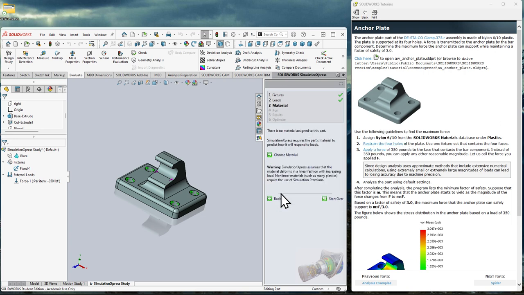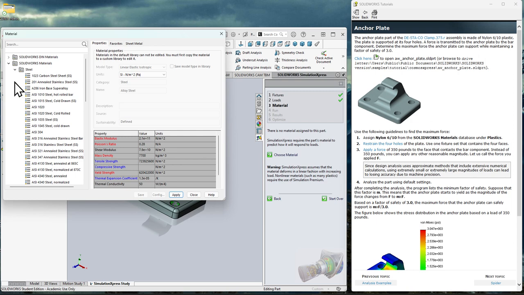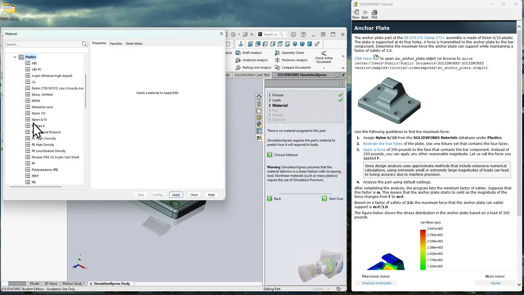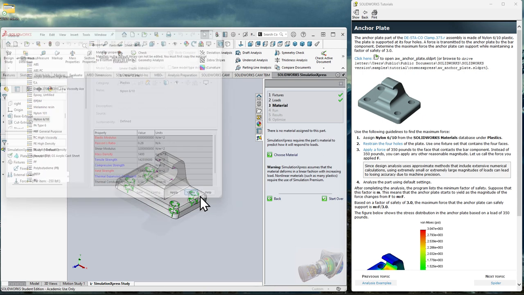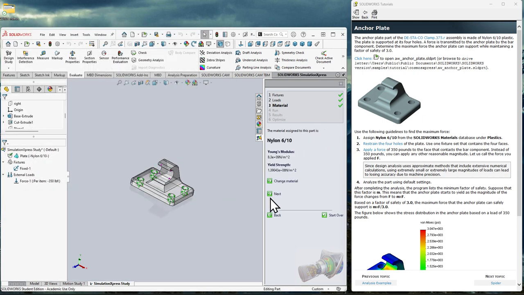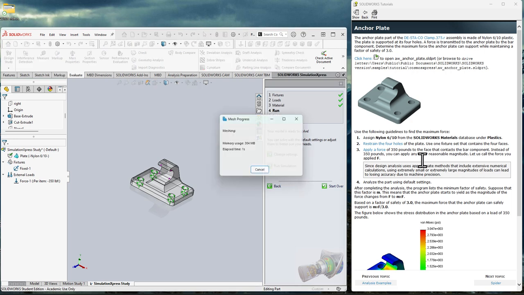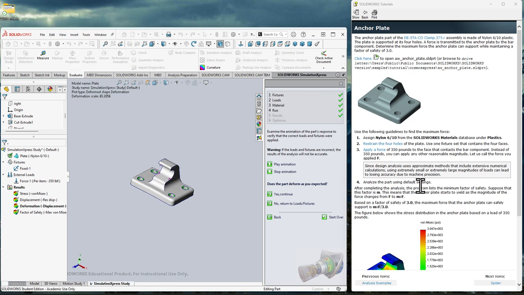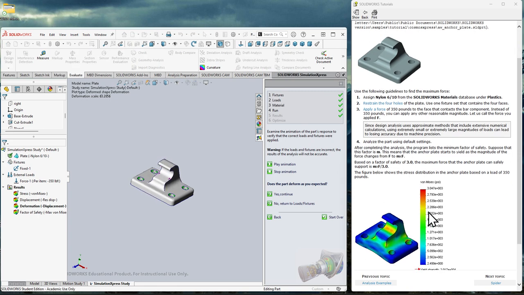And then hit next, and this is where I chose to assign the material. You could assign it the other way that we did. But this one is a plastic, and it's this nylon 610, so I hit apply and close. And now it's made out of plastic, and I can hit next. And I'm just going to hit run simulation. I think that was at... And now it's talking about factor of safety.